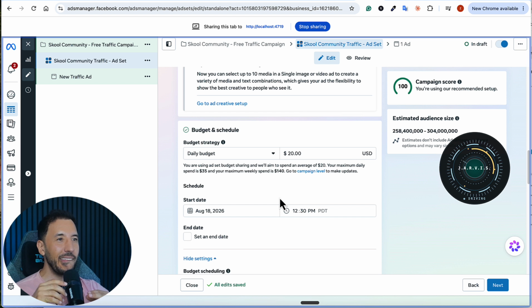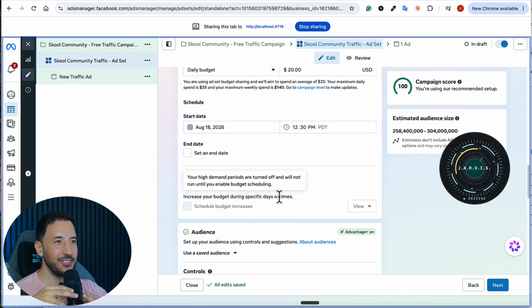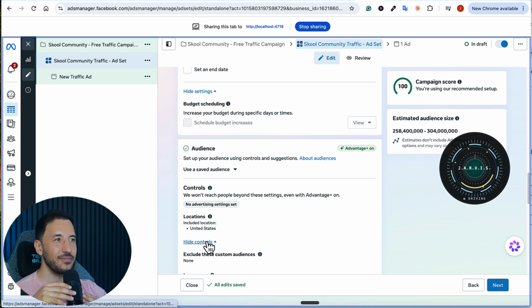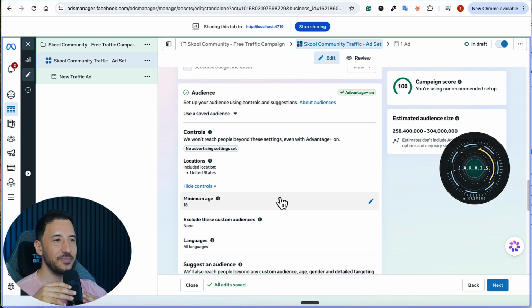Found the budget and schedule section. Daily budget defaults to $20. That's a sensible starting point for testing, so I'll leave it. Scrolling down to check the audience section next. Audience section found with Advantage Plus targeting on, Meta's AI optimized targeting.